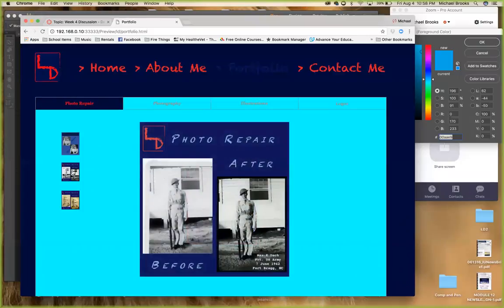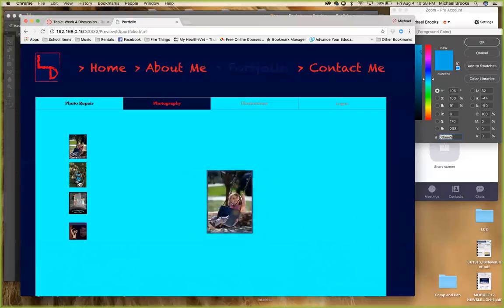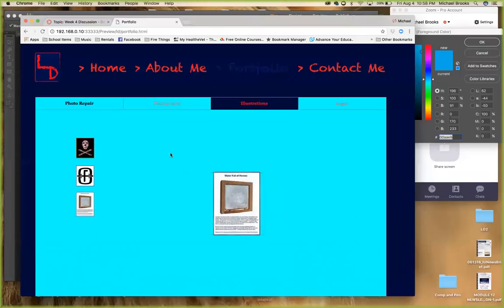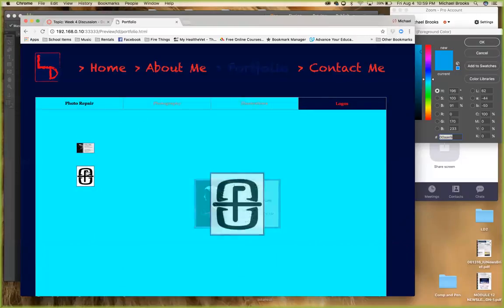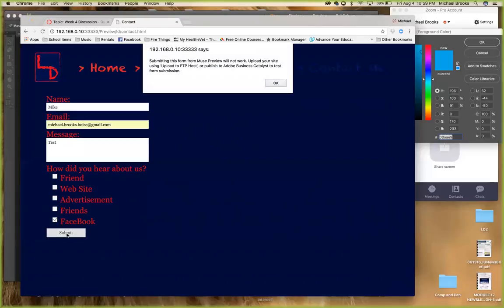Photo repair. Photography. Illustrations. Notice it's going through them as well, but they can automatically just choose which one they want just as fast. And logos. All right. And then the contact me. Now watch when I do this. It's not going to work. And let's say we heard it from Facebook. Submit. Notice submitting this form from Muse Preview will not work. Upload your site. You upload to FTP host or publish to Adobe Business Catalyst or test submission.